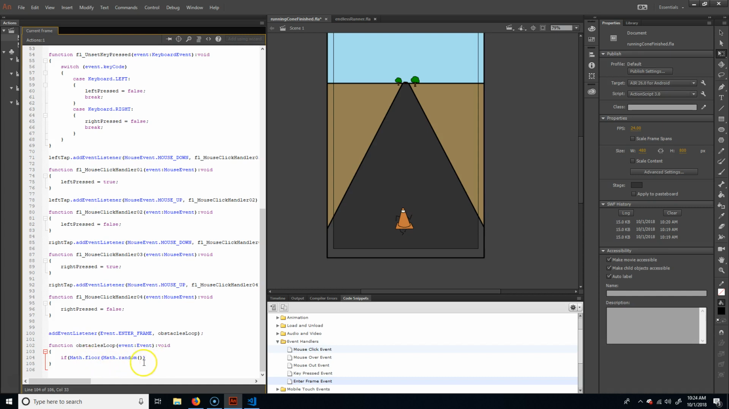Let me just double check. Did I get the closing? Math floor, Math random. I think that's right. So what it's going to do is say, okay, if Math.random whatever, then it's going to run this bit of code. Floor is what rounds whatever the resulting number is down to the lowest. So if it's 2.5, it'll go to 2. And Math.random obviously creates a random number.